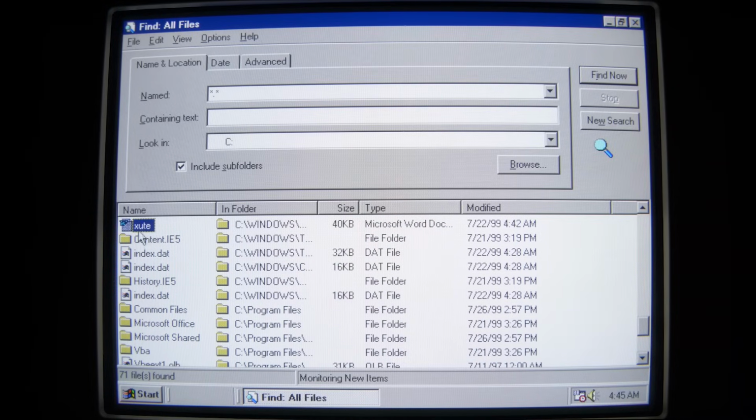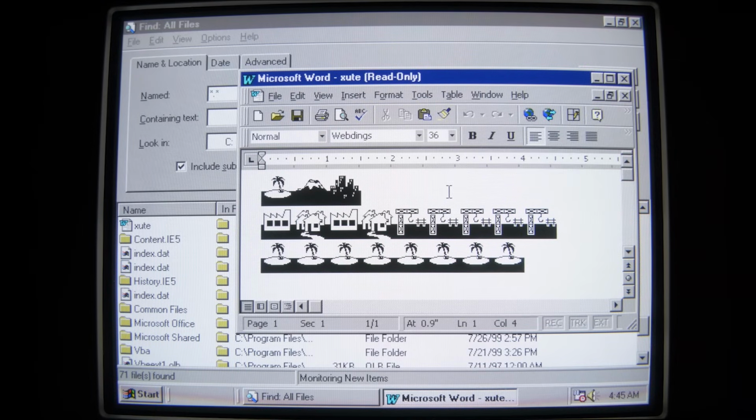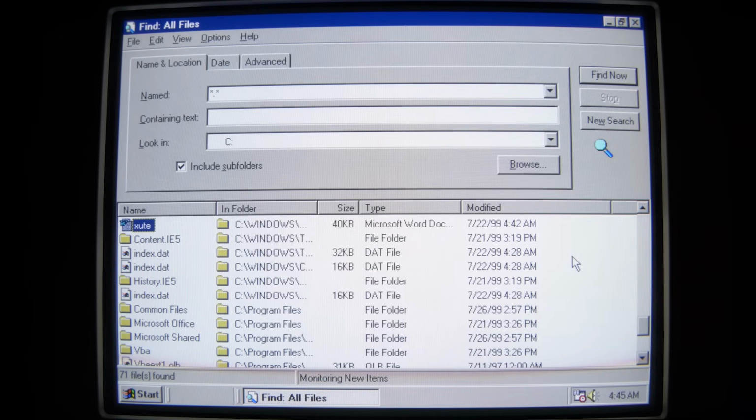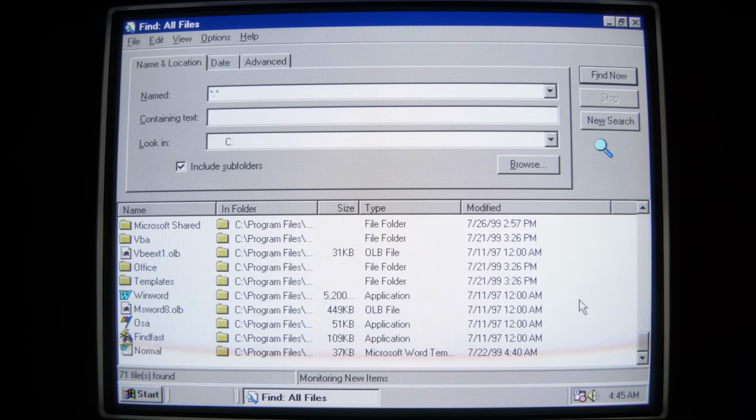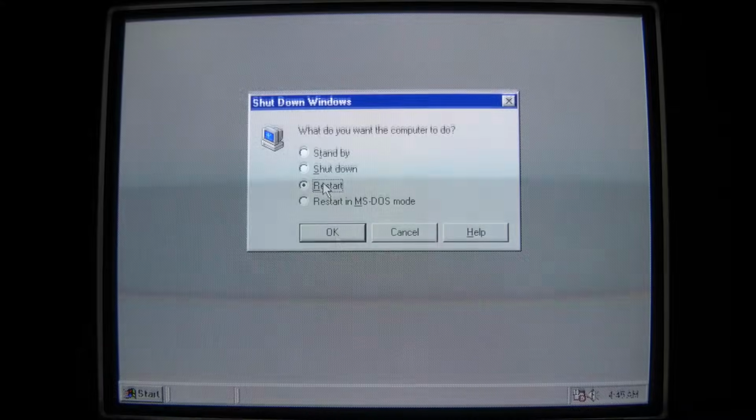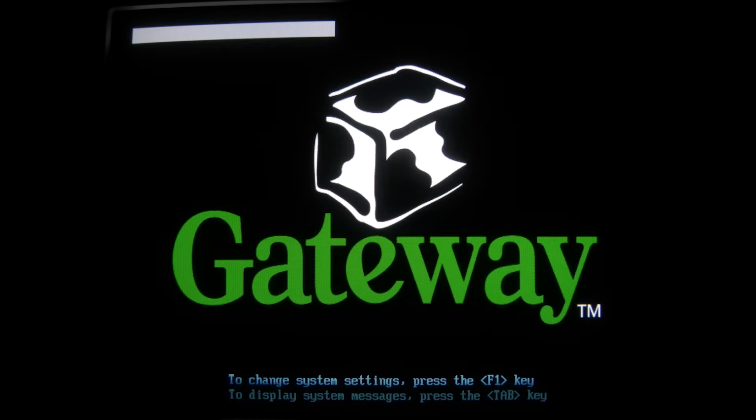There's Xute. Can we still open it? Oh good, we can at least still run the virus. So, that's nice. Looks like it did not delete everything again, which doesn't really matter because everything is gone already. Let's go ahead and restart, see what happens. And of course, as you would expect, nothing can boot. So relatively simple virus, less than 100 lines of code, but incredibly destructive.